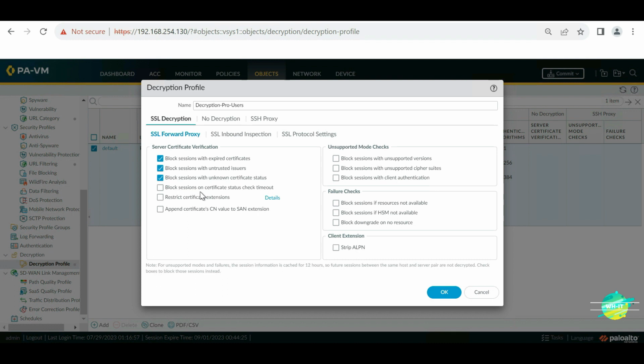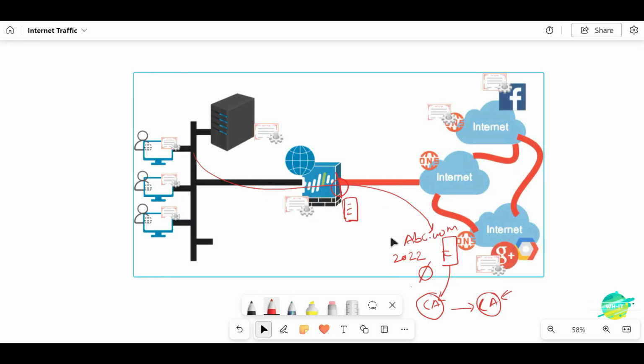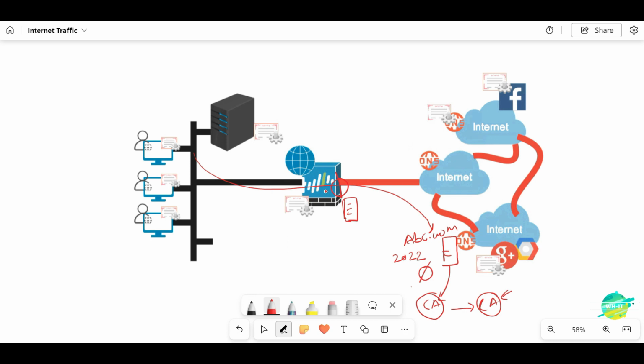Now the next is block sessions on certificate status check timeout. This could be one of the trickier ones in some cases. For example, let's go to the diagram. Let's say there is a website called abc.com on the internet, and it has a certificate. When the firewall wants to validate the certificate with abc.com, it tries to check the status, and if the connection times out, the firewall is going to block the traffic, because the firewall might believe that this domain is malicious.